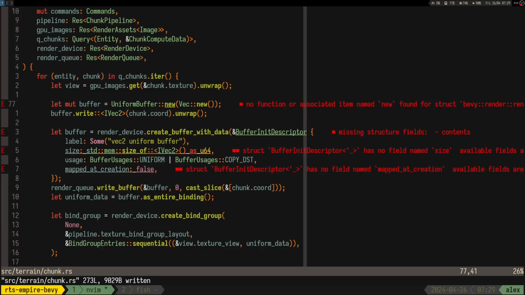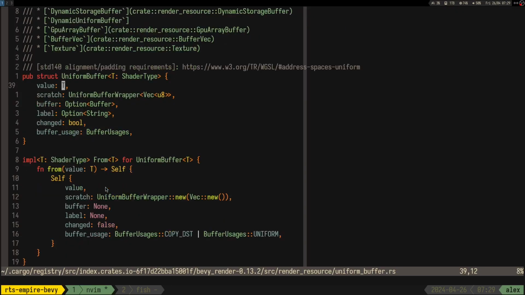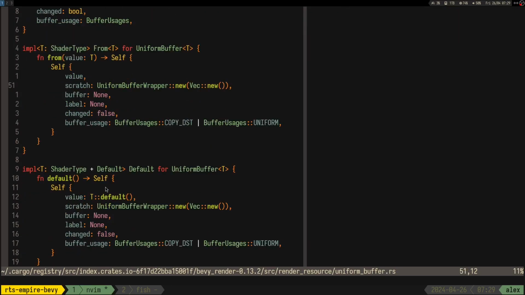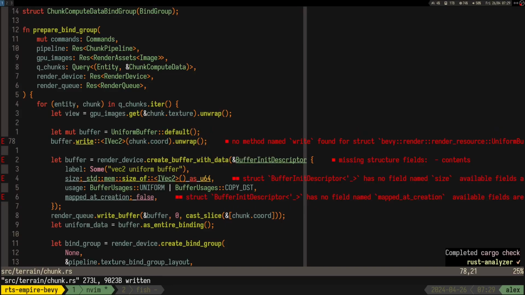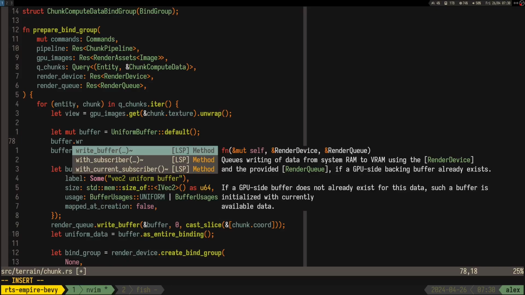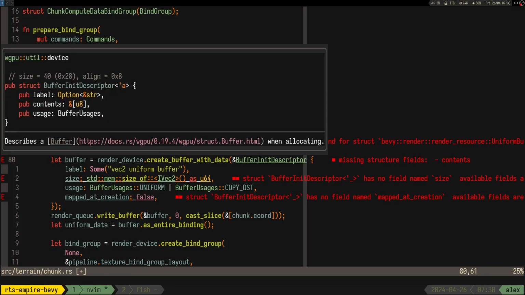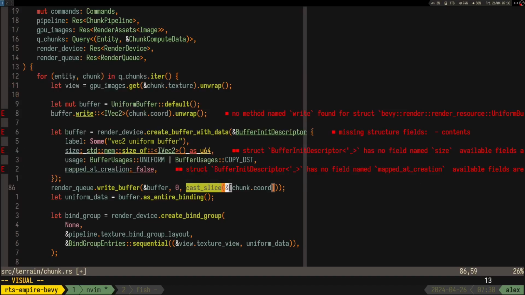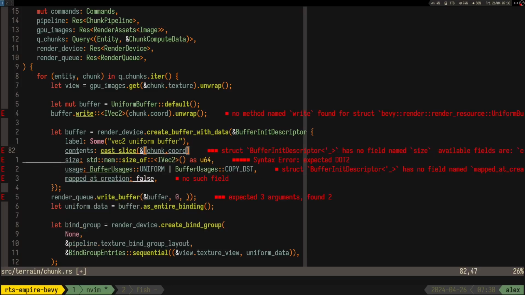But it doesn't have a new. The fuck? It has like from. It also has default. Maybe. Oh, and it doesn't have right now. Okay, I mean, the only option then, contents, is maybe to do something like this.